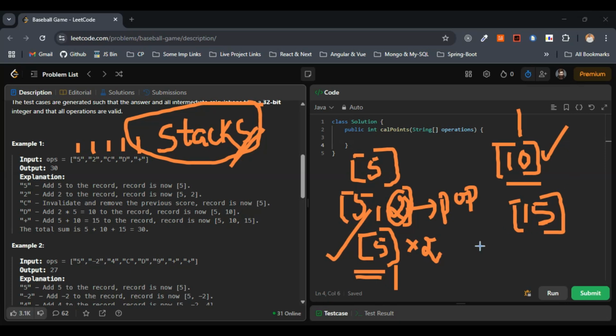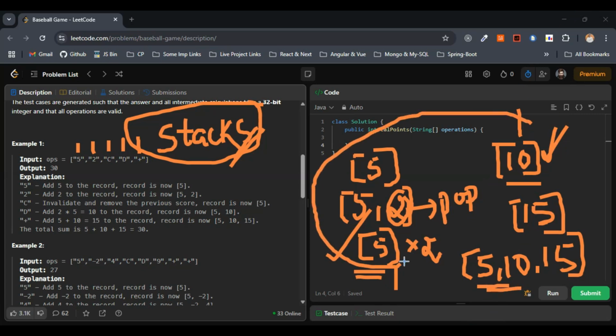Now the stack consists of 5 comma 10 comma 15. Sorry, I got confused. Basically, we have to add the last two scores, then it becomes 15. This is fine. So now the stack becomes 5 comma 10 comma 15. After performing all the operations, we have 5, 10 and 15 in the stack.